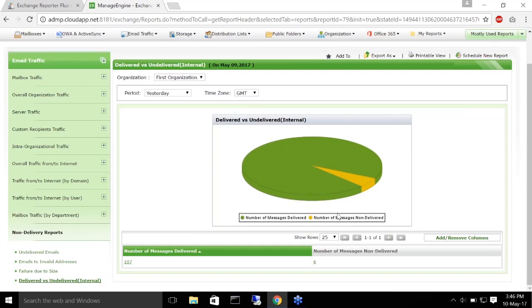So in this task, we've seen all about messages that were not delivered to their intended recipients. We saw how you can track the messages that were not delivered, and view details about those messages. We saw specific reports about emails that failed due to specific reasons. And finally, we compared the delivered versus the undelivered reports.